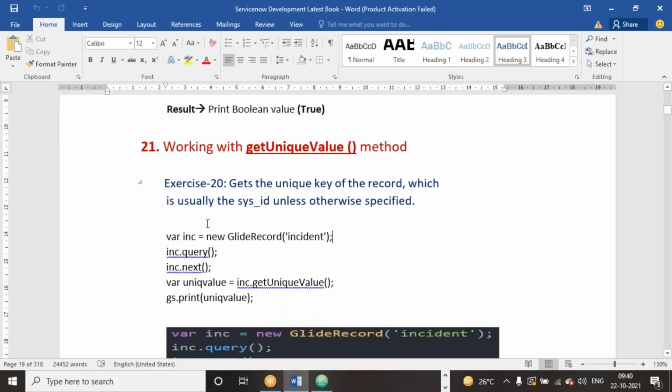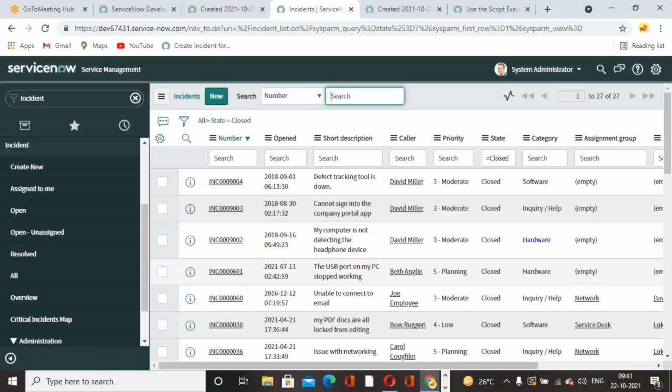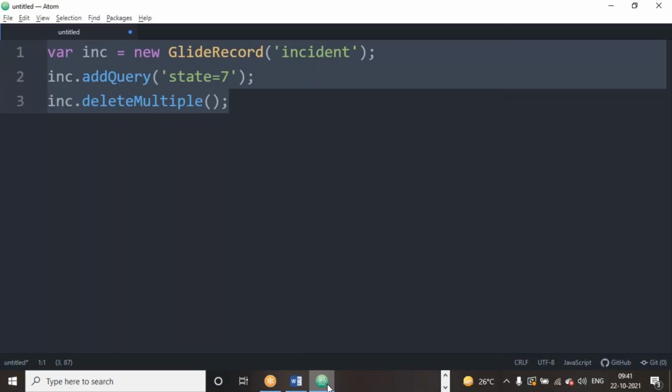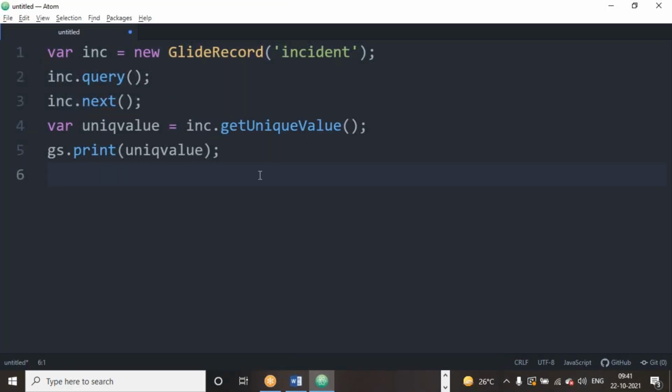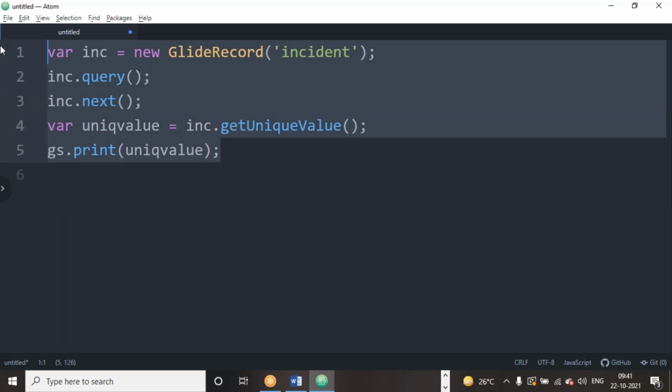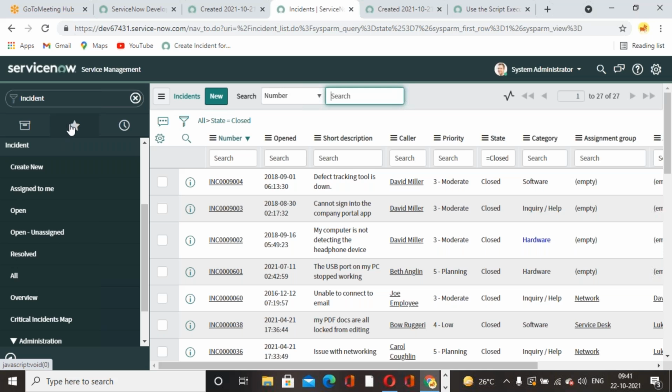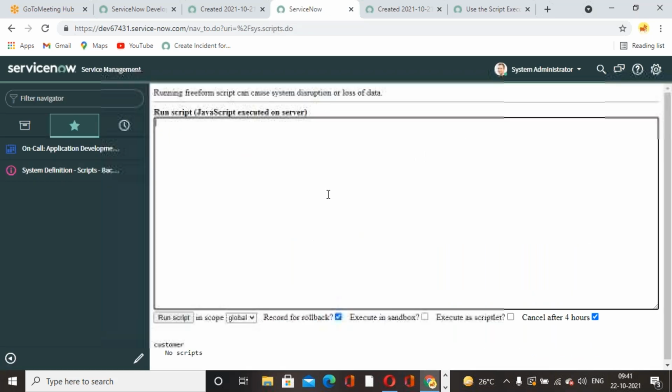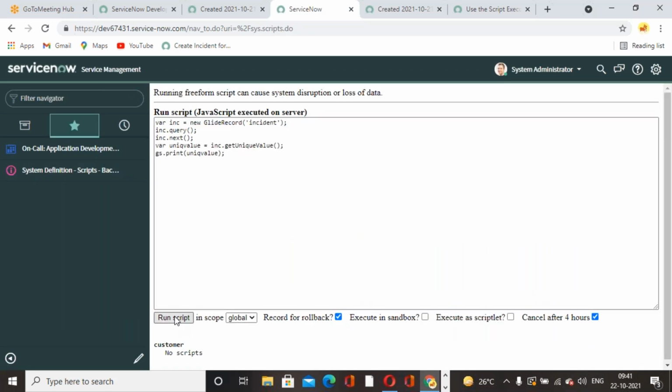So what is the use of getUniqueValue? When you want to get the unique value of the record, in that case we can use this getUniqueValue. What is the unique value of this record? For the table ID, in GlideRecord I have passed incident. Then next, what is the unique value of this incident table? That table ID can be displayed. Go to background script. This is the instance table ID.